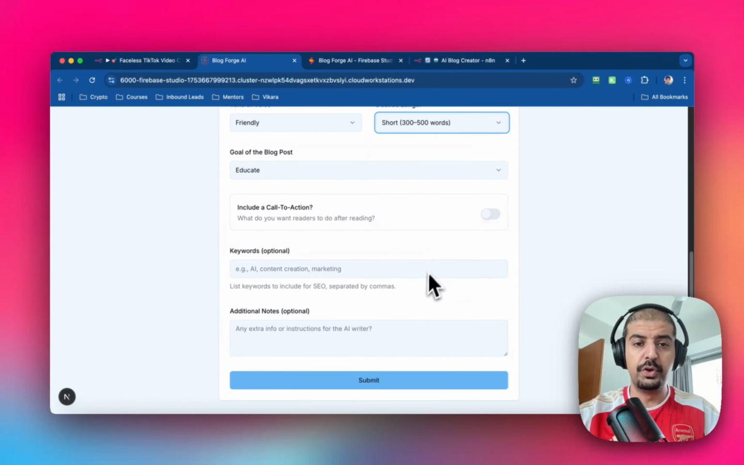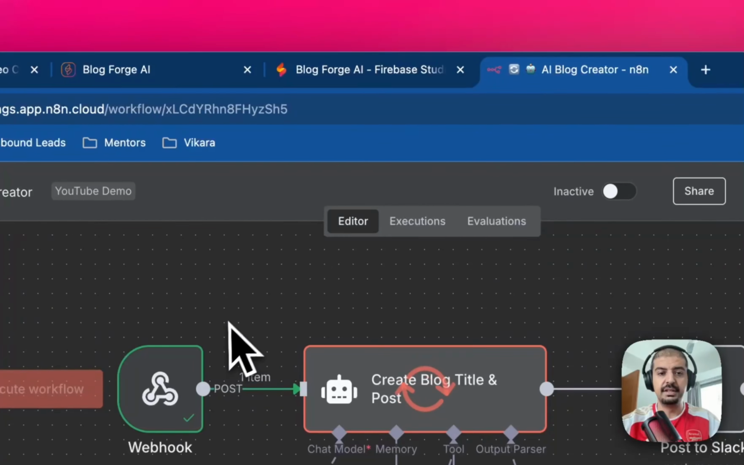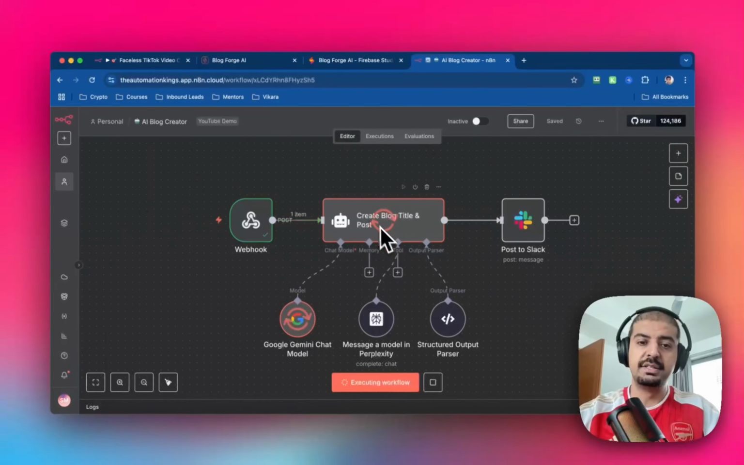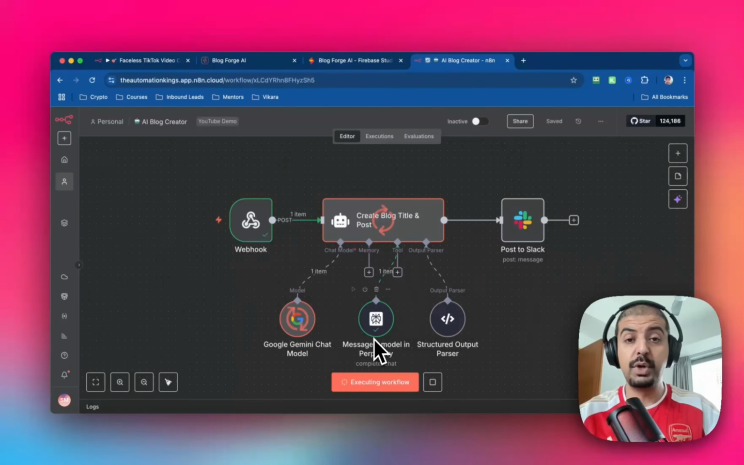So once that's all filled in, all you need to do is hit submit, and then it will trigger the automation inside of n8n. So now the webhook has received the payload. It's now using the AI agent that's plugged into Google Gemini 2.5 Pro. It's going to create the blog title and the blog post using Perplexity, because Perplexity can actually search the internet and it can find the latest, the greatest information and access it pretty quickly. And then it's going to generate it and post it into Slack.